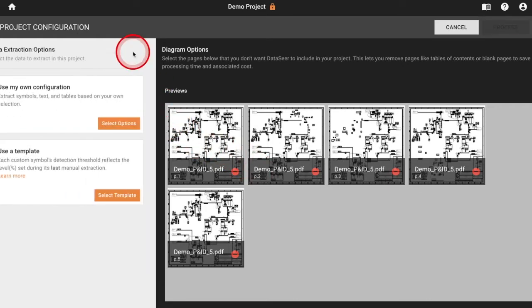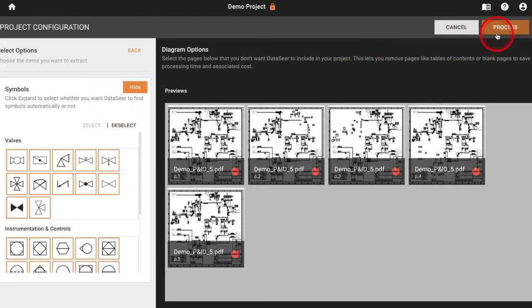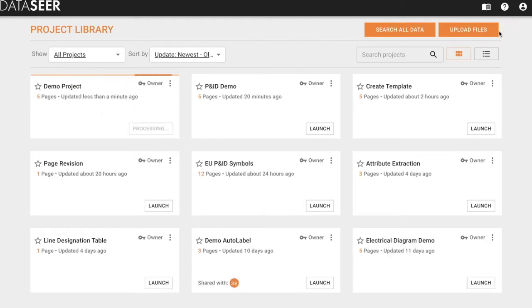Once you have chosen your desired library, click the Process button to begin the AutoLabel feature. DataSeer will attempt to detect all symbols within your project that are contained within the selected library and apply the corresponding label to those symbols.